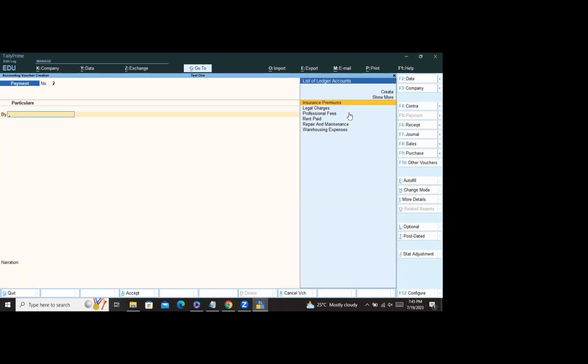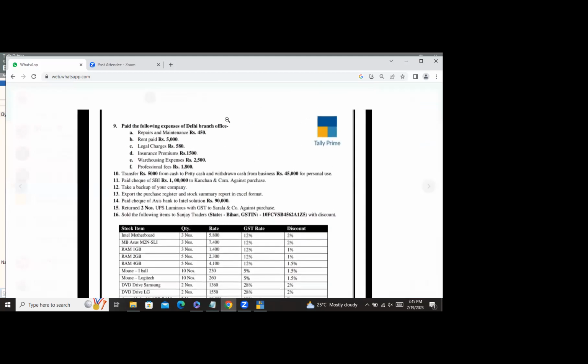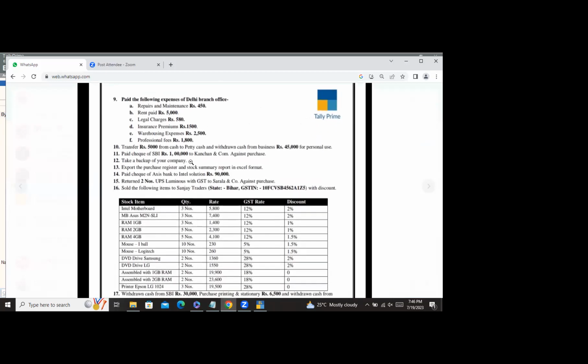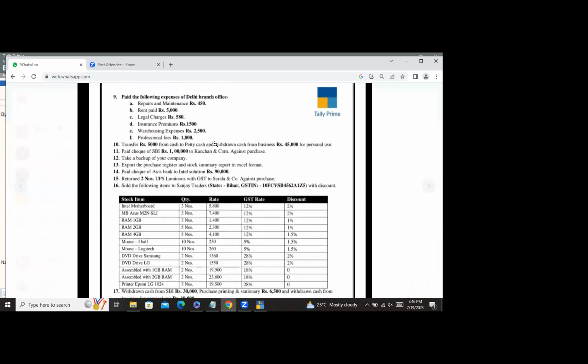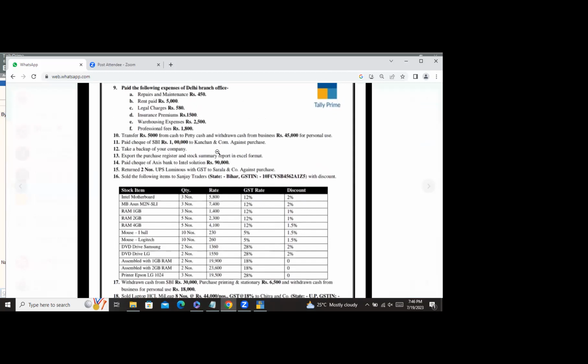Understood? How to do the first question. Open the second question. In the second question, you have a transfer. Transfer 5,000 from cash to petty cash. It is taken, and withdraw cash. Open the second question, that means the 10th one only. The next question is the 10th question only, no?